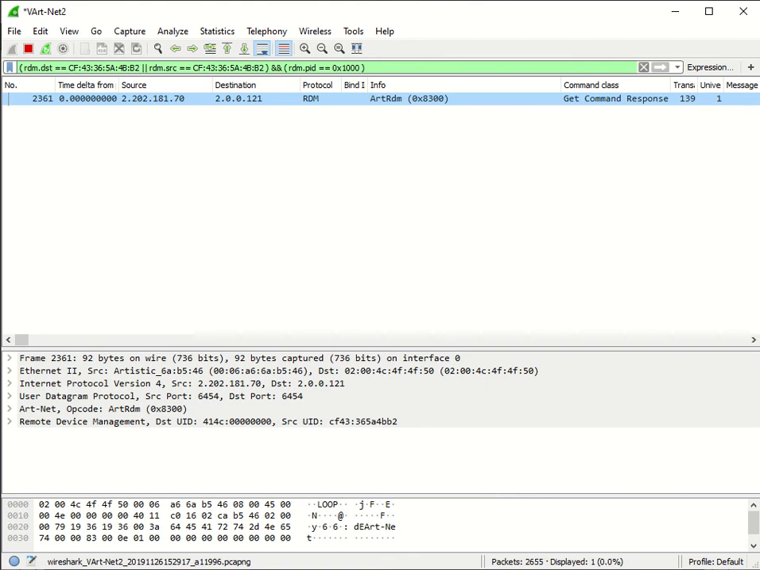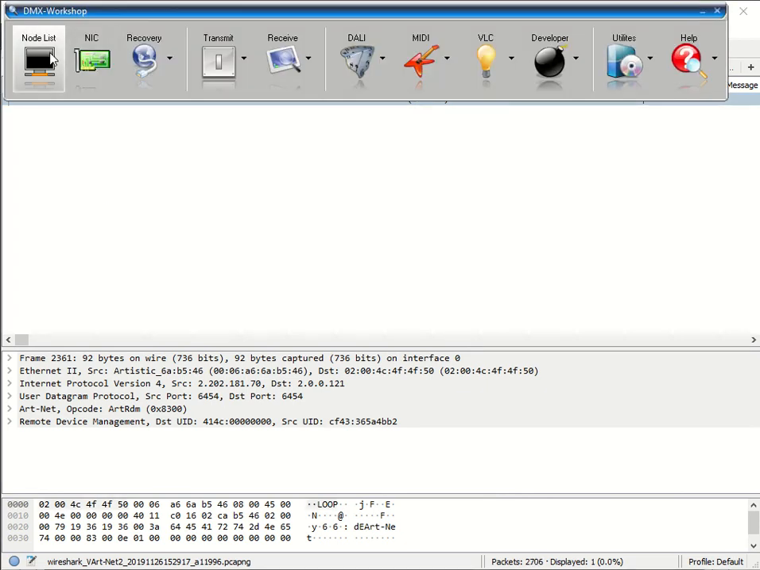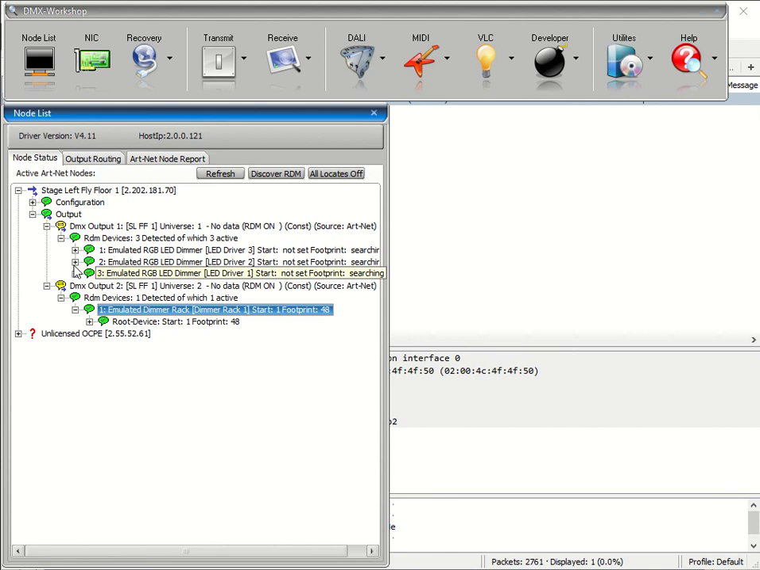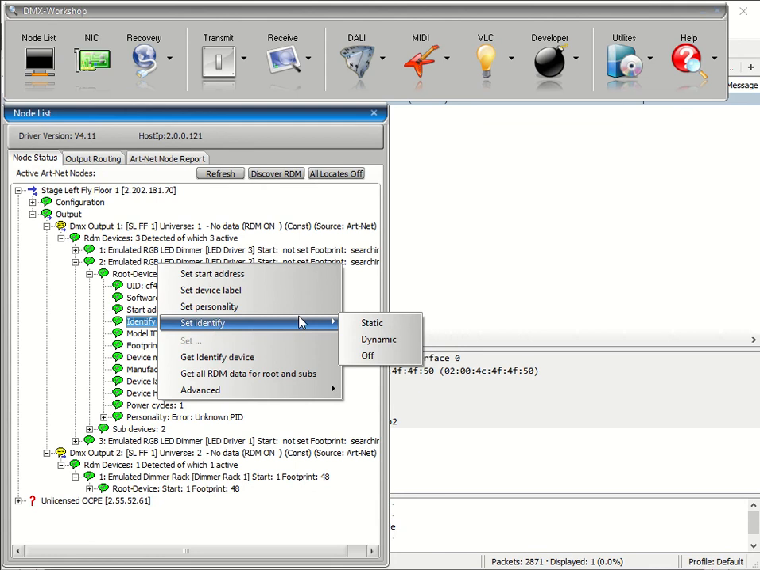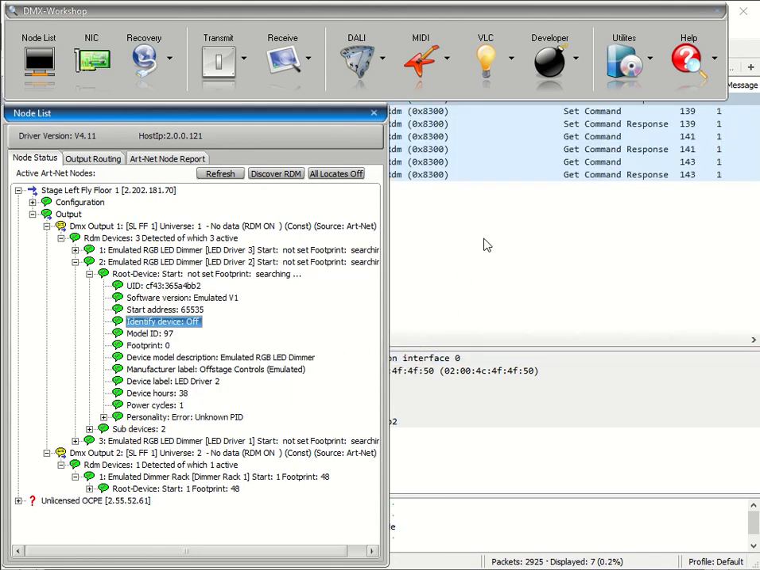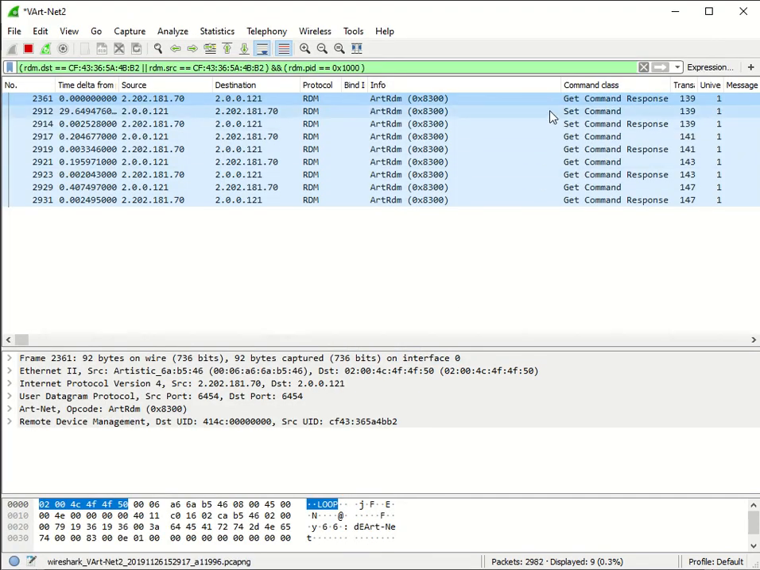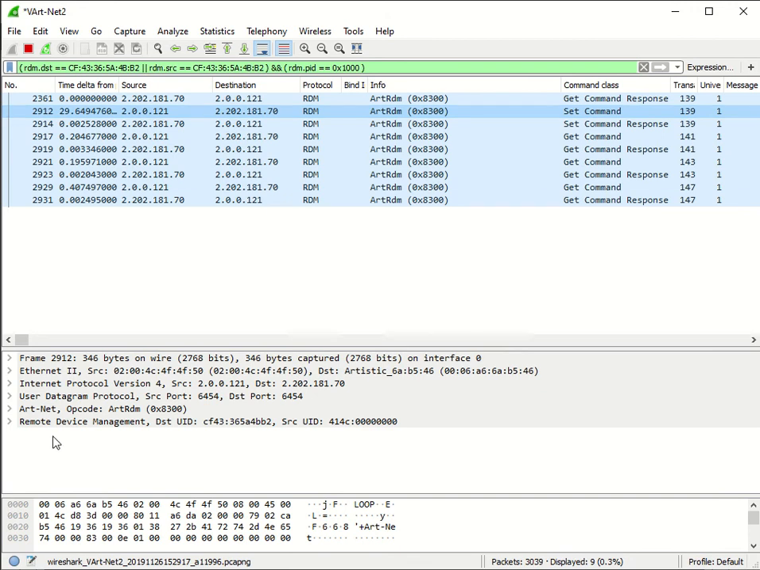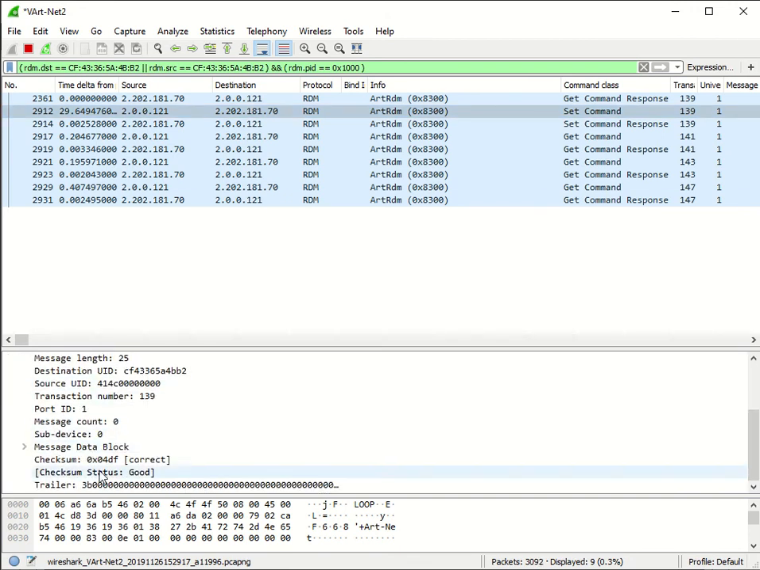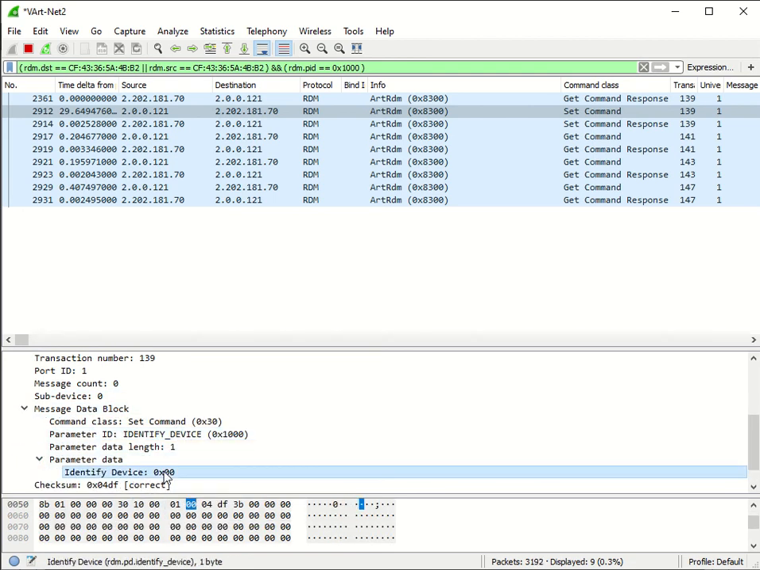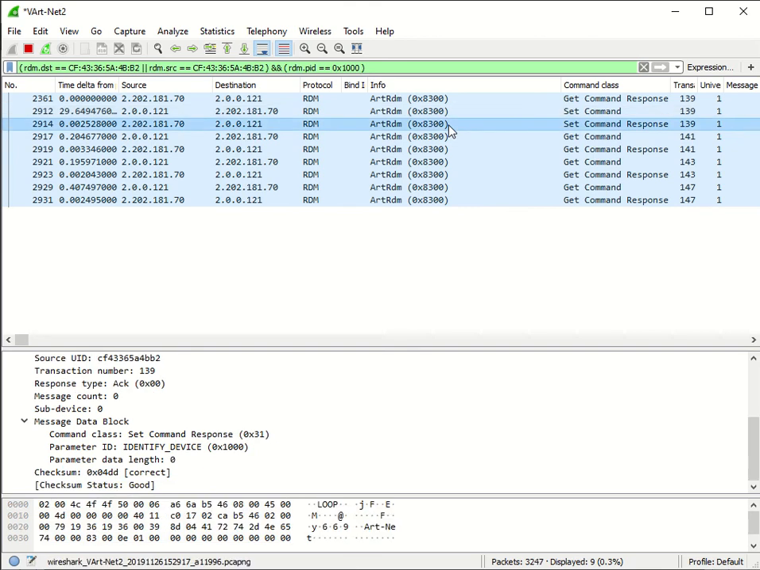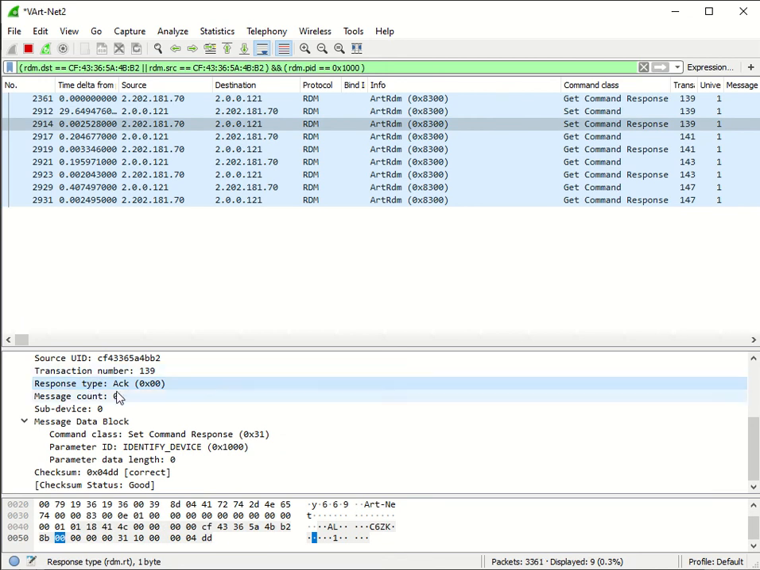If we want to see what happens if DMX Workshop turns that back off again, we go into our node list and find that one device, which is LED driver 2, which is currently identified on. Turn that off and we will see that DMX Workshop has sent a set command with identify device and the parameter data set to 0, which turns it off. Our responder has replied back acknowledging that message, so we've got acknowledge, and there's no further data, we're simply saying I received that message.